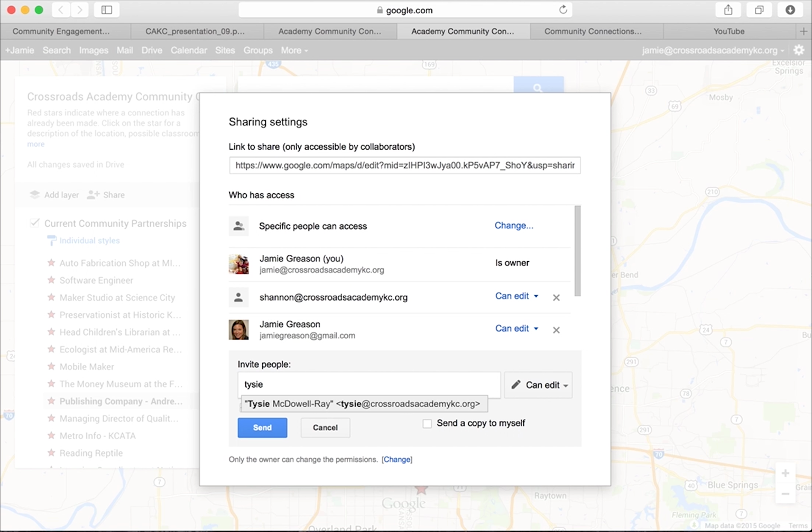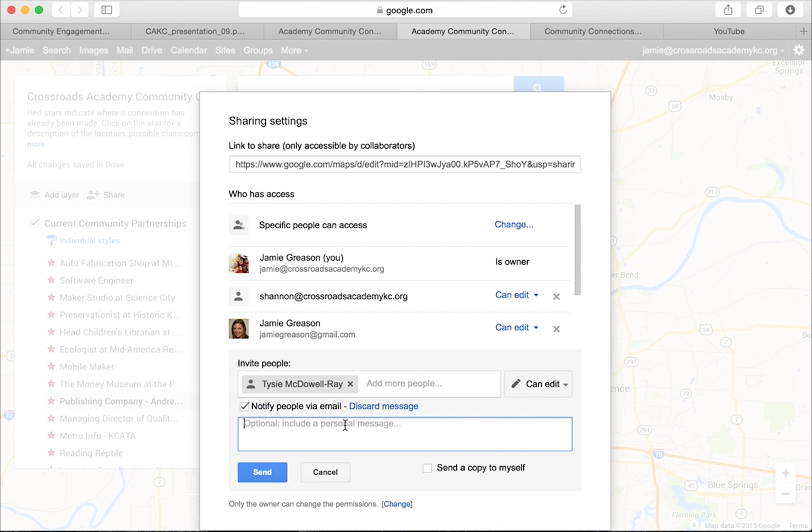So I'm going to select Ticey. I'm going to invite her to my map, and I'm going to make sure that on the right-hand side, Can Edit has been selected from this drop-down. A lot of times the default is Can View, so make sure you change that to Can Edit so that she can add her resources as well. I can add a message if I want explaining what this map is about, which is exactly what we did with our staff at Crossroads. Then when I hit send, Ticey will receive an email with a link to the map, and she can then edit and add her connections too.